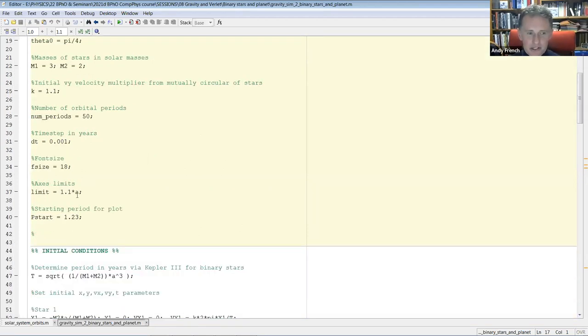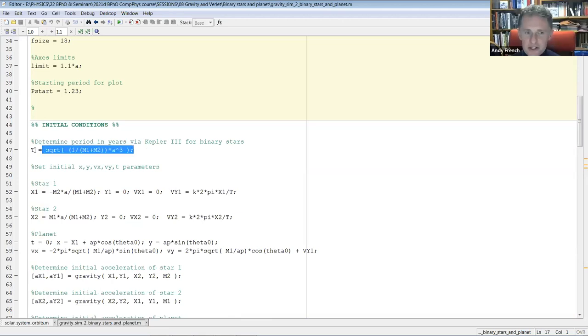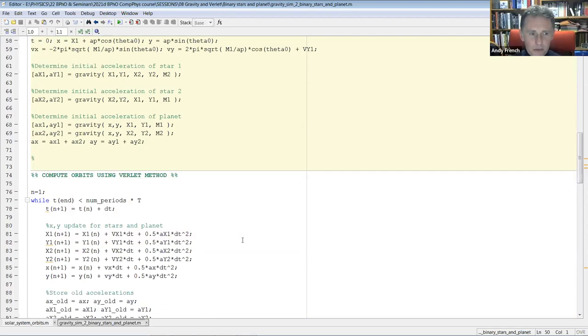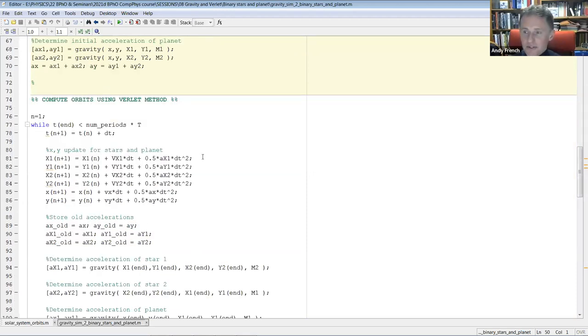These are my initial conditions, and you might spot Kepler's third law here. And then this is how we work out the initial speeds based on Kepler's second law, really. And then I have a function which works out the accelerations due to gravity. And then I work out what happens next using my Verlet method.